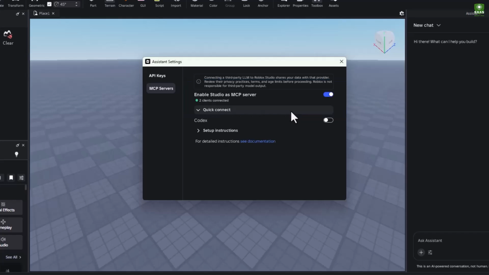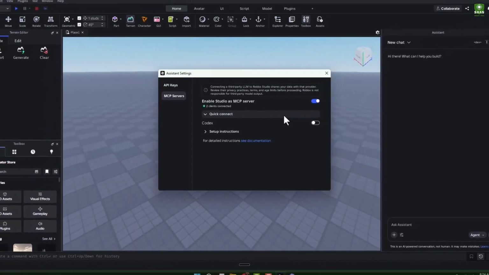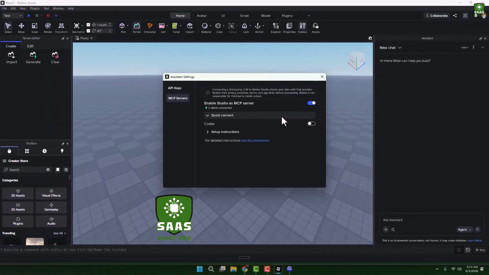So yes, my part is done, but your fun part starts now, building something unique with it. It's your turn to experiment and see what you can build with AI inside Roblox.